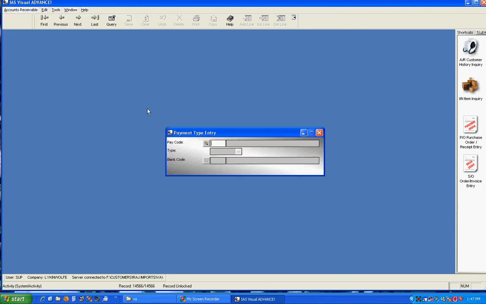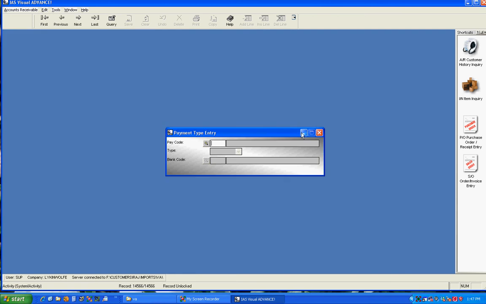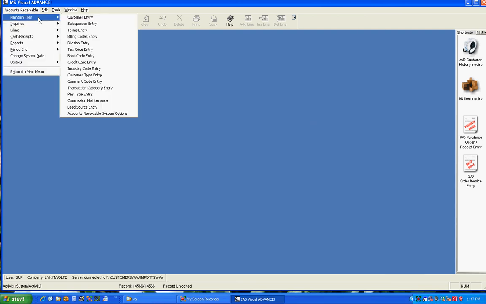Pay type entry. This has to be entered to identify whether it was Amex, Visa, MasterCard, cash, etc. Transaction code entry, we don't really use that. We only use that when you're foreign and you use dual currencies.